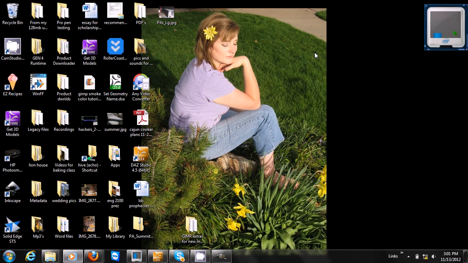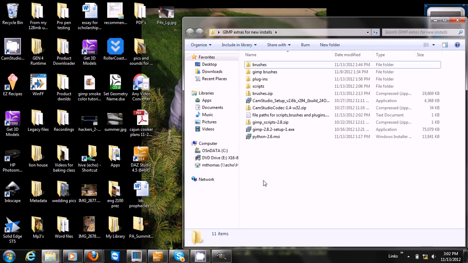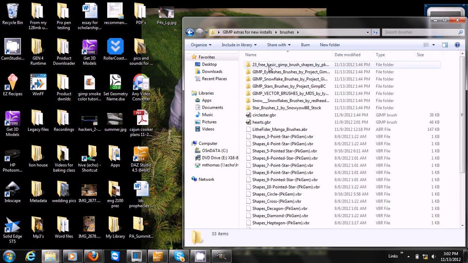You'll see a bunch of brushes. You download them and you unzip them and you put them in a folder, and then you have no idea where to put these objects. Let me show you what I do. I put everything in one single folder called GIMP Extras for new installs, because if I need to install it on a new computer, I want everything there. I don't want to have to keep re-downloading it. So if you go underneath brushes, notice I have these folders. It says 23 basic brushes, all these eyelashes, all these other ones.